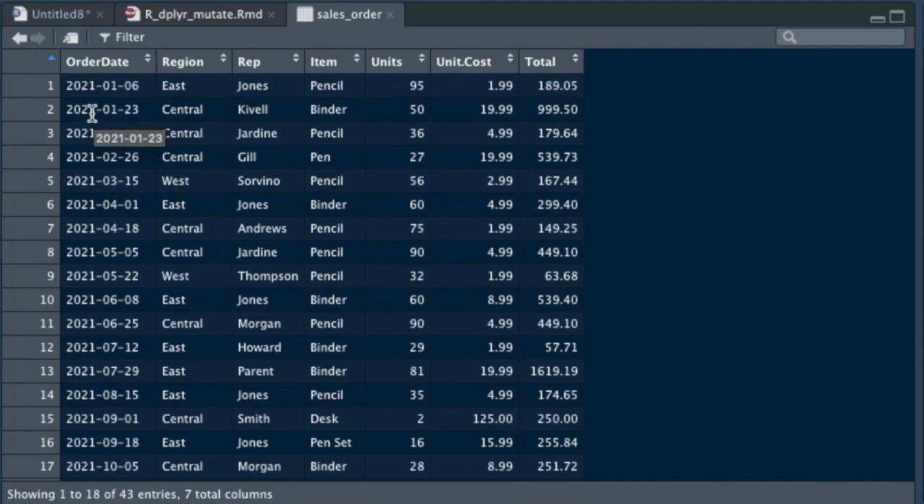Right now there's a reason I've removed total. I'll try to recreate total by mutating it, right? And then we'll check the answers as well on our end if it's fine or not. So what is this total column? You have units of pencil, you have the unit cost. When you multiply units with unit cost, you get the total cost, right? So 95 into 1.99 is 189.05.